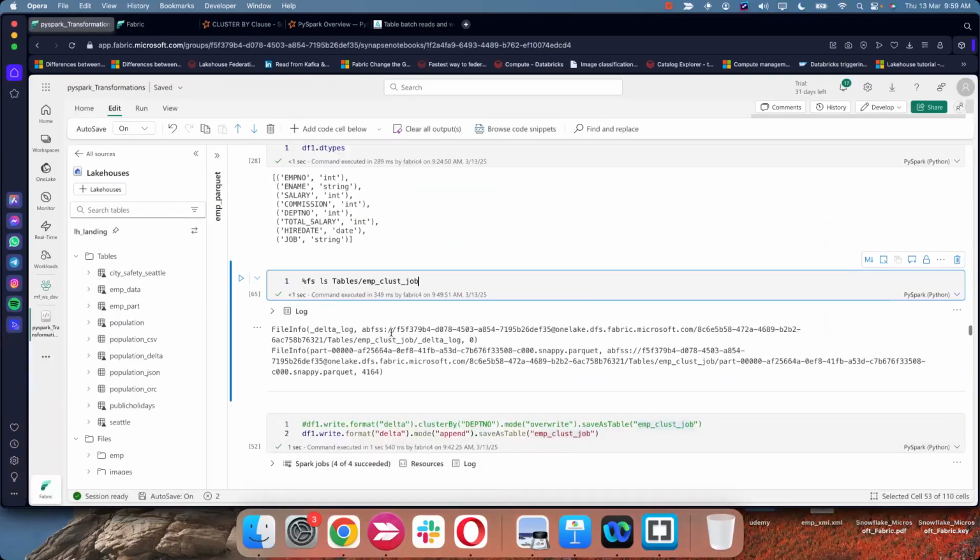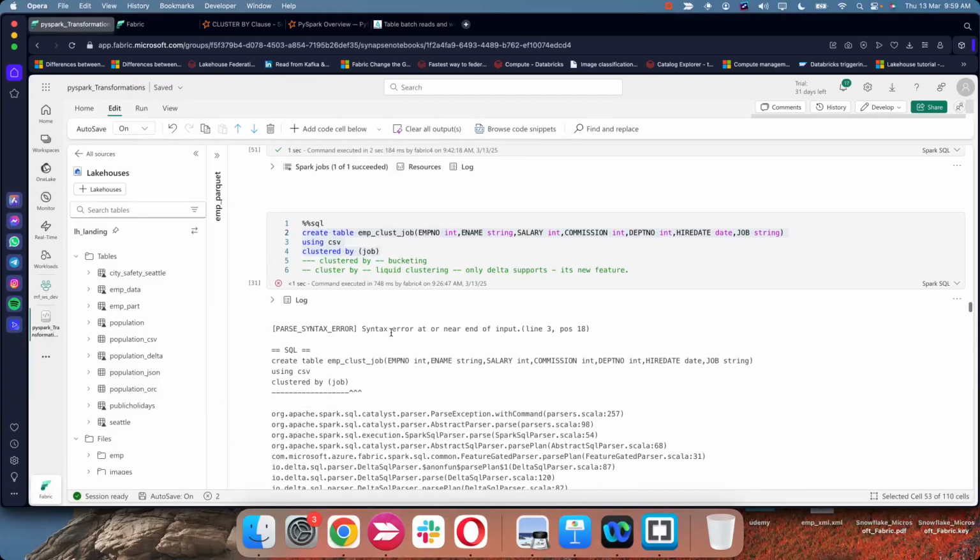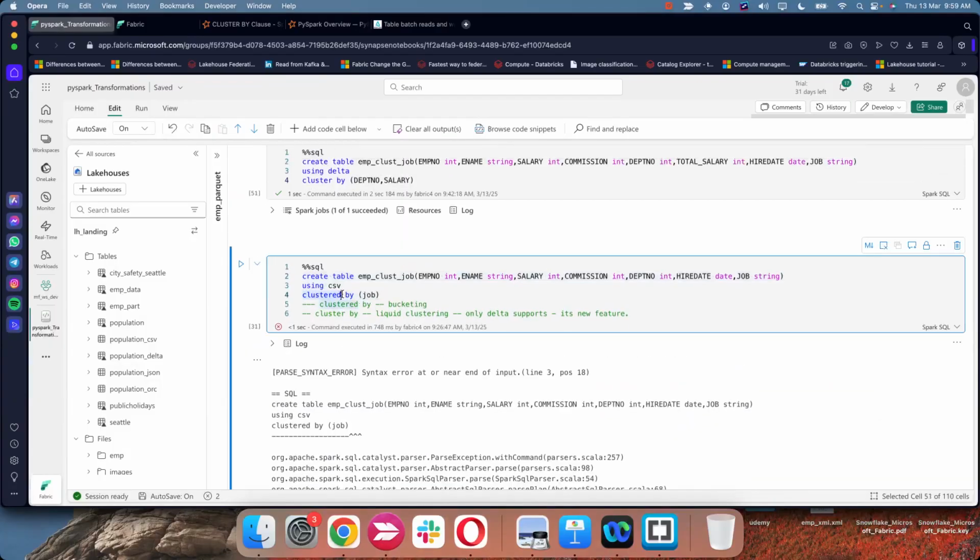Cluster by we can use only in SQL now, so first we need to create a table. Clustered by, I think it should still be supported. I don't know why clustered by is not supported here. Clustered by is the bucketing concept, which we can use in a non-delta table. A delta table won't support this one. Non-delta table means CSV, Parquet, and other formats which we can use.